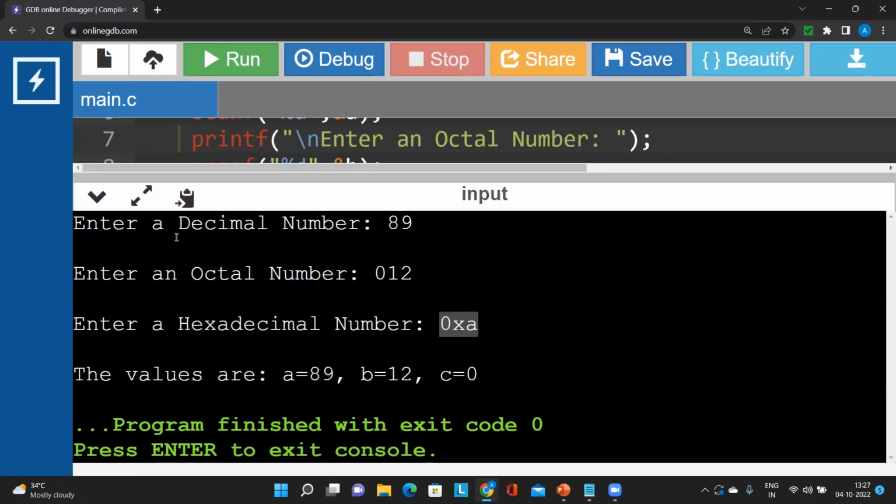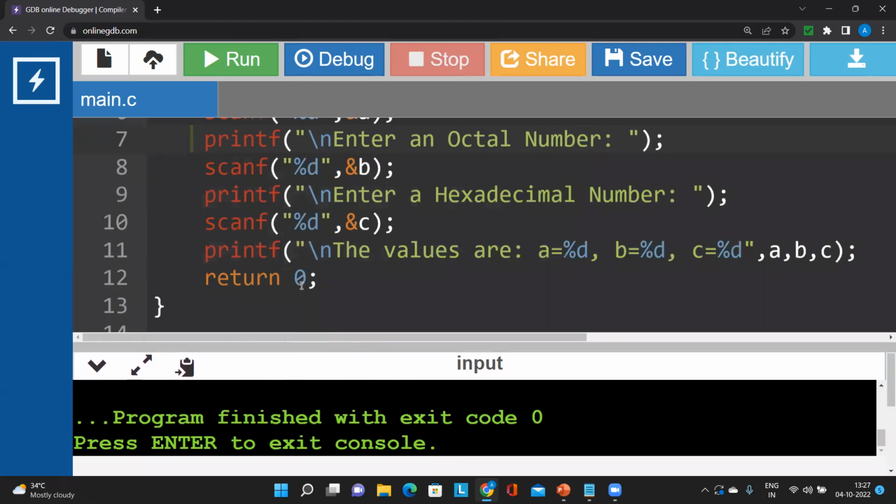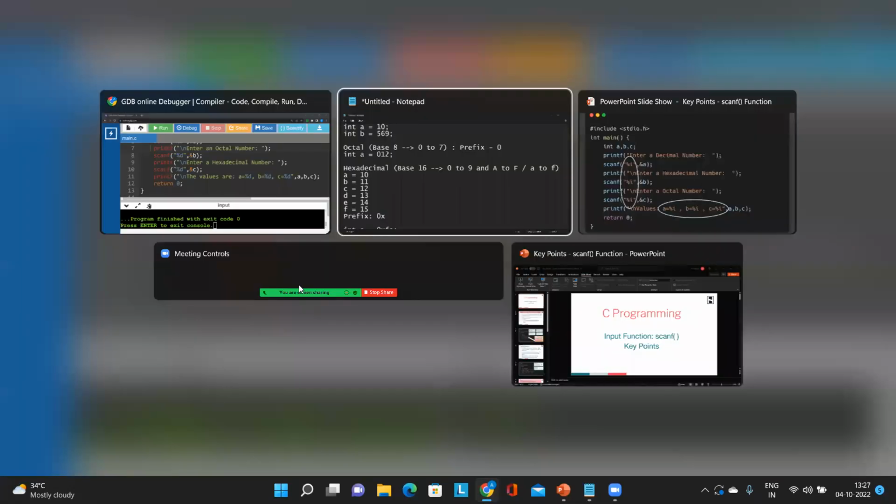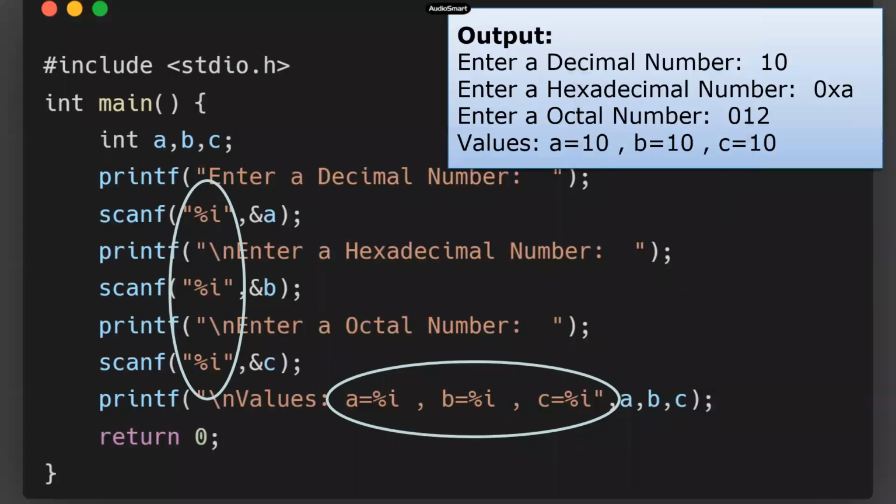But see how %d is working and the difference between it and %i. This is very, very important for us to understand how it works. Okay, guys. See you in the next video.